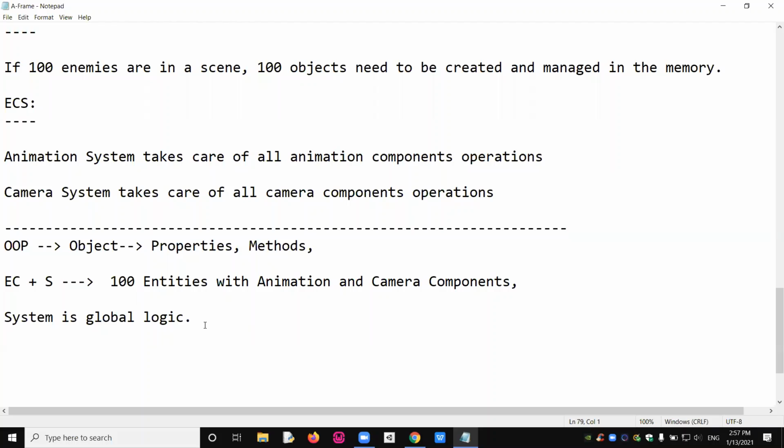And you can greatly improve the performance because we are not creating 100 systems here. There are multiple systems; for each and every component, we have an appropriate system. For the animation component, we have an animation system. For the camera component, we have a camera system. So whenever one entity needs animation, the animation system will take care of the animation. So only one animation system in the game, only one camera system in the game.